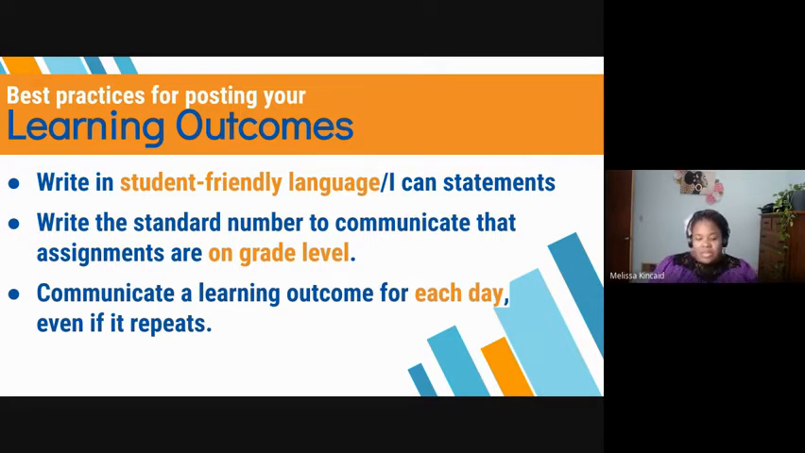And then one more thing to think about is to communicate a learning outcome each day. Now, as teachers, we know that we could be working on the same standard for multiple days, and it may be easier for us to just say, this is my learning target for Monday through Wednesday. But as the parent and as the student, if they're absent on Tuesday, they have to then figure it out. Is this what I'm learning the day that I was absent? Is it Monday? Well, I was there Monday. Well, it gets a little frustrating and confusing for them.